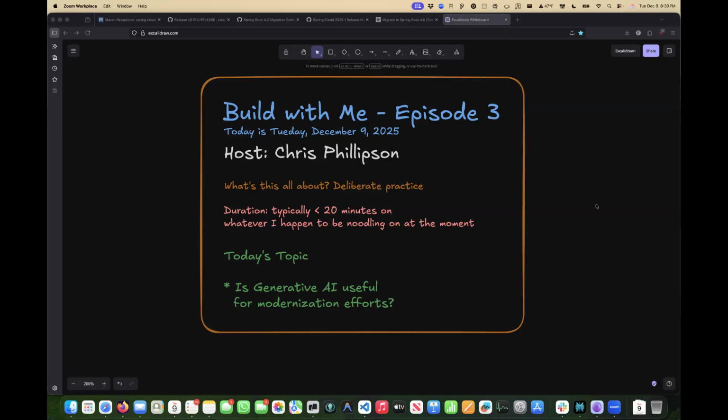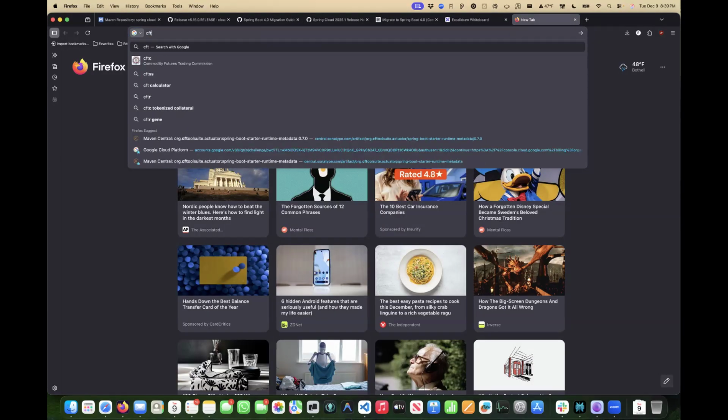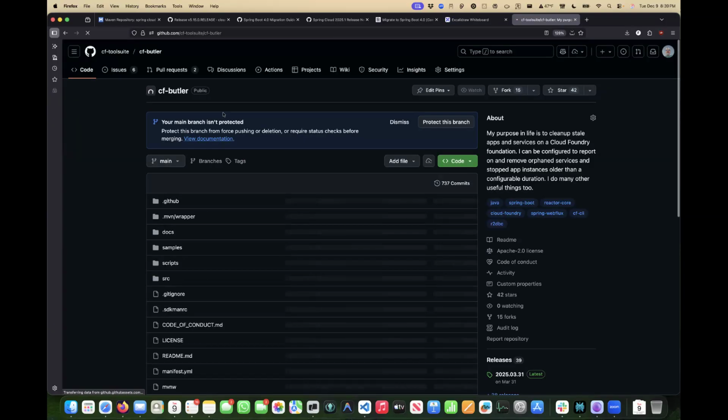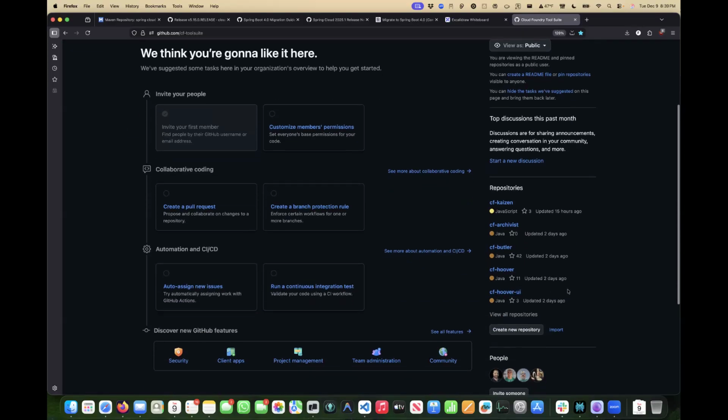Well, today I thought we'd change things up and talk a little bit about whether or not generative AI is useful for modernization efforts. So I have a portfolio of Java projects that I've been maintaining for quite some time, and they're under the umbrella of CF tool suite. Let me bring this up here. Right. So there's what, 16 repositories. All of them are Java.